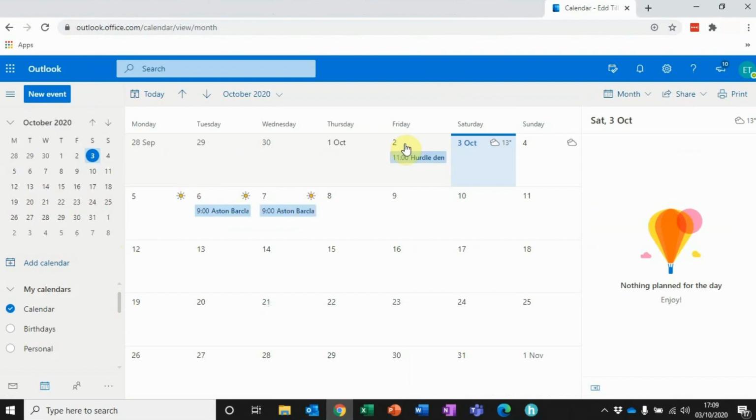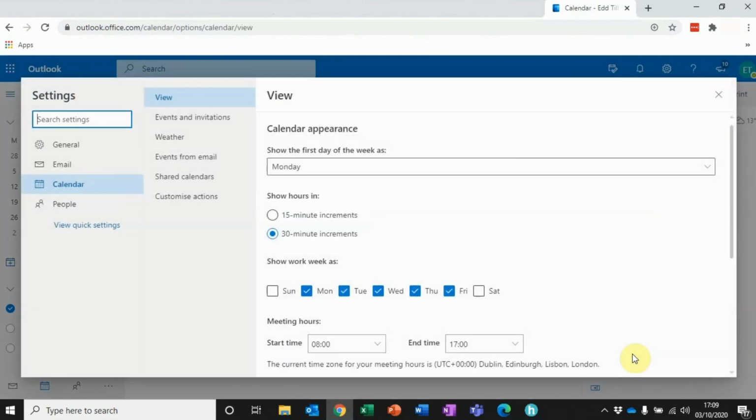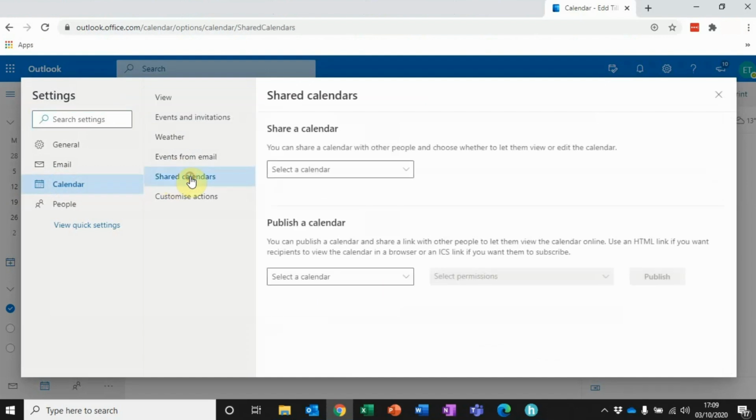Now this is really well hidden, but it's definitely worth finding. You've got to go to the little cog up here for your settings, and then go down to the bottom where you see View All Outlook Settings. Click on there. Then you can see we're in the calendar here, and in the calendar settings you've got an option for shared calendars. Within shared calendars, you've got the option here to publish a calendar. This is the only place you can find this.